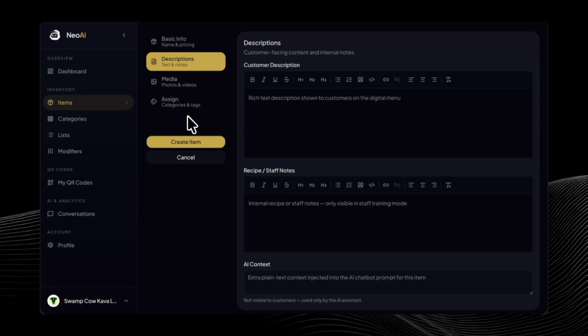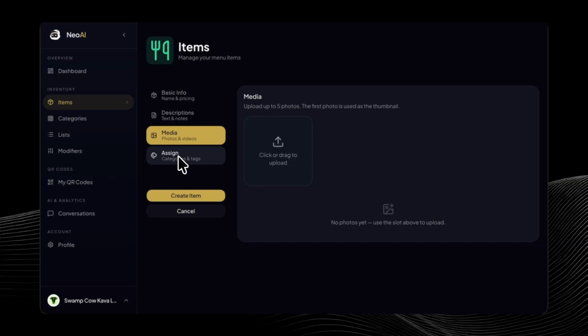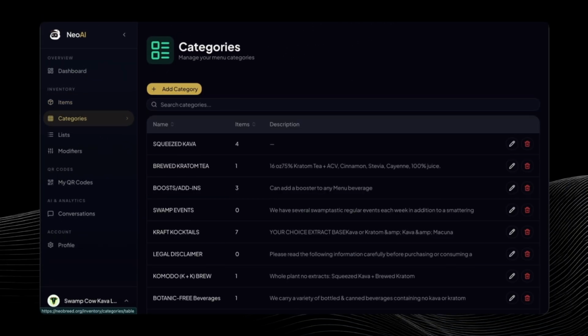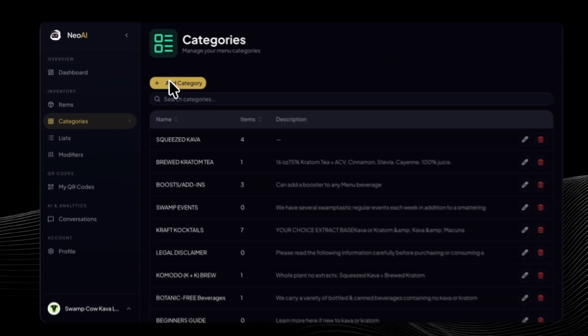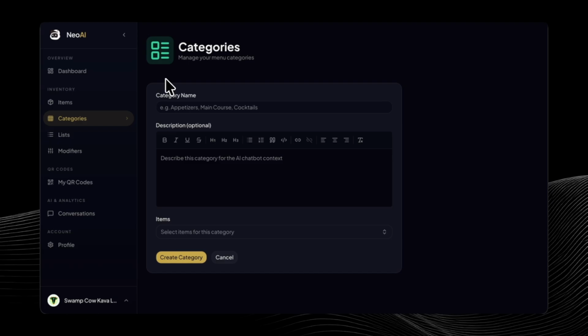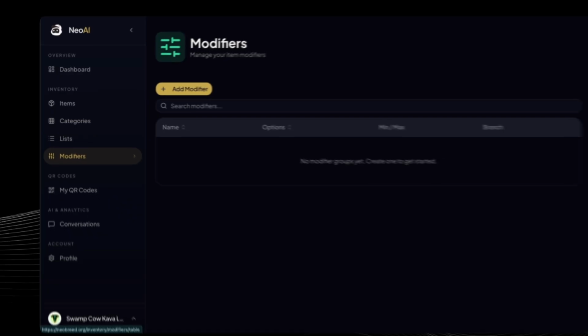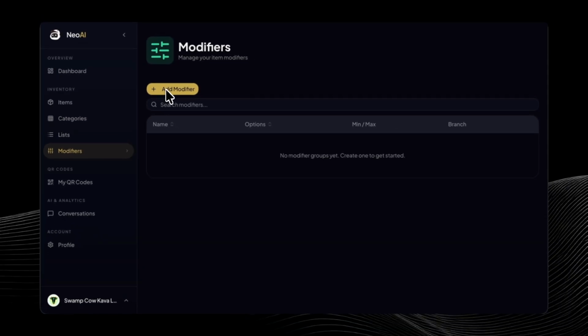Now the final two categories in the Items tab are Media, where you upload your item pictures, and the Assign section. This is where you assign different tags to it, assign it a category, modifiers, and which list it's in. Next, we have the Category section where you can assign your items to and write a description which will show up in the digital menu. Now the Modifiers section is where you can create all of the add-ons and extra options for each of your items.